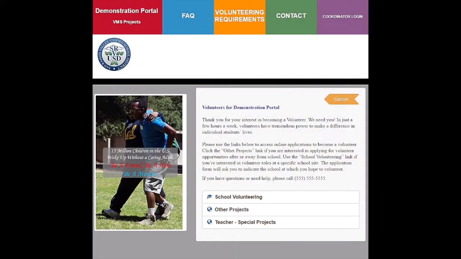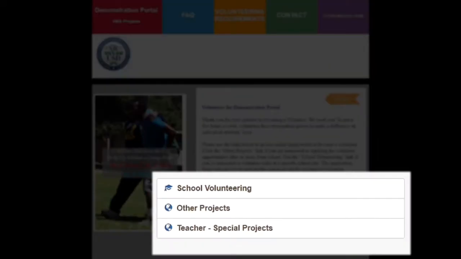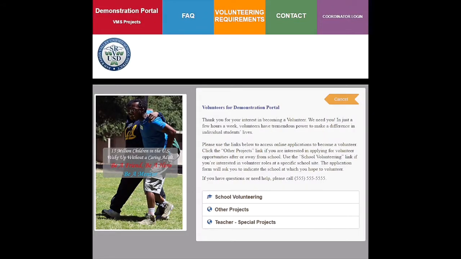This page provides the volunteer with a message from the district, which includes links to major categories for volunteering. An unlimited number of categories can be displayed. This example has 3. Some districts have only 1, such as school volunteering.